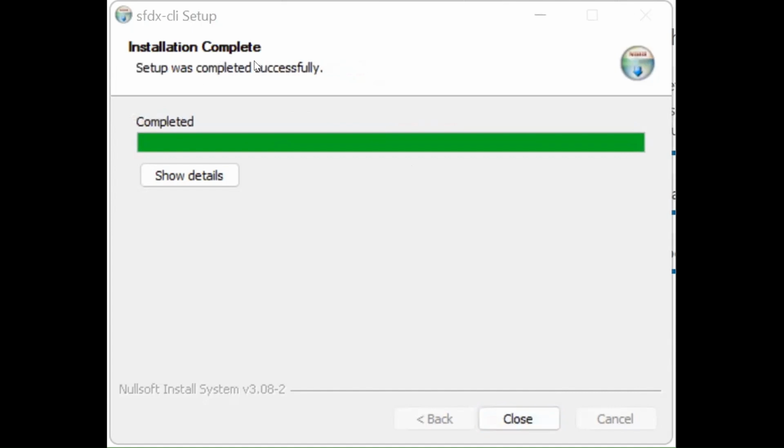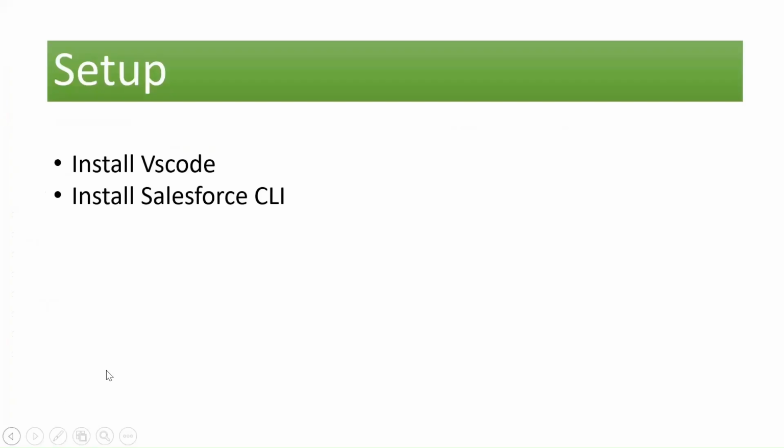If you see here, the installation has been completed. Now we can click on close here. So far, we have installed VS Code. We have also installed the Salesforce CLI. Now, how do I test whether the Salesforce CLI has been installed properly in my system or not? I'll show you how we validate that.